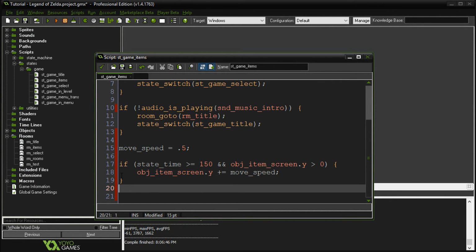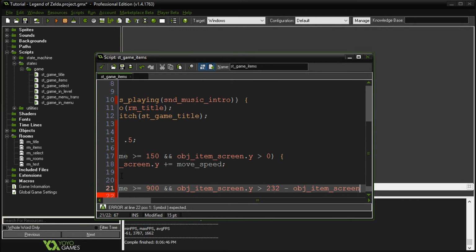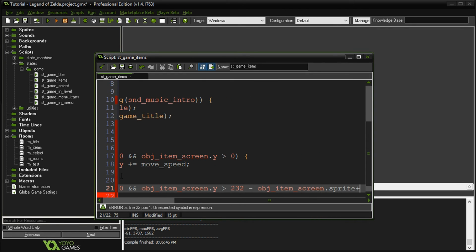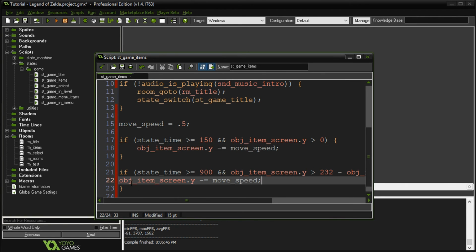So the timing on that is if the state time is greater than or equal to 9,000 and the object item screen dot y is greater than 232 minus object item screen sprite height. We're going to do the same exact thing. Actually, this is going to be a minus because we're moving it up. So let me explain this now.